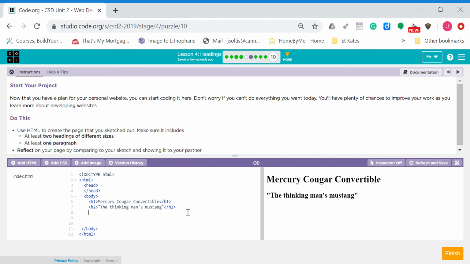Okay, and then I'm going to put in a paragraph. So a little bit about my car. 1969 was the first year for Cougar convertibles. Put an exclamation point because I'm excited, and then we'll close it off. That's it. That's literally what we're starting with.